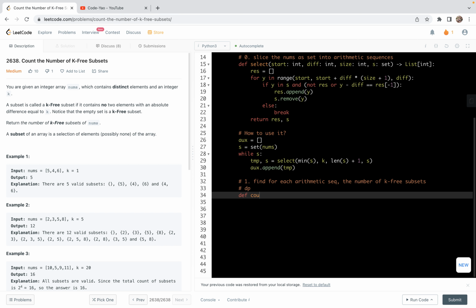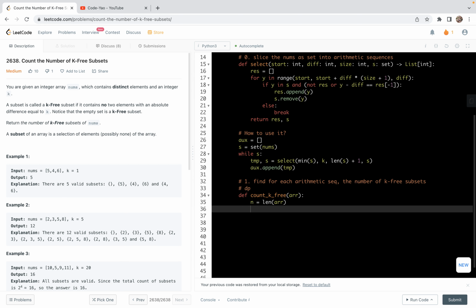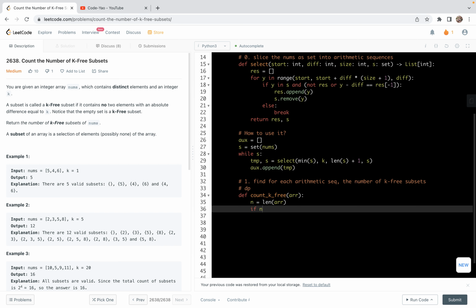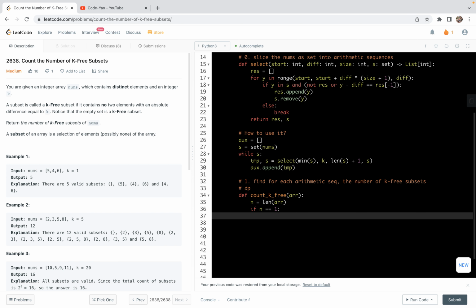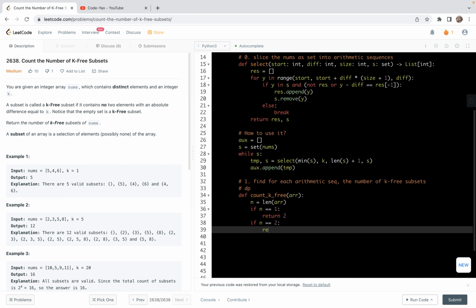So let's define count_k_free, accepting the array from above, right? And then what we're going to do, first let's track the length of this array. So we can assume the array is not empty, right? If it's empty, just return 1. So if n equals 1, so it's a one element array, the number of k-free subsets is 2. If n equals 2, as we explained, it's 3, right?